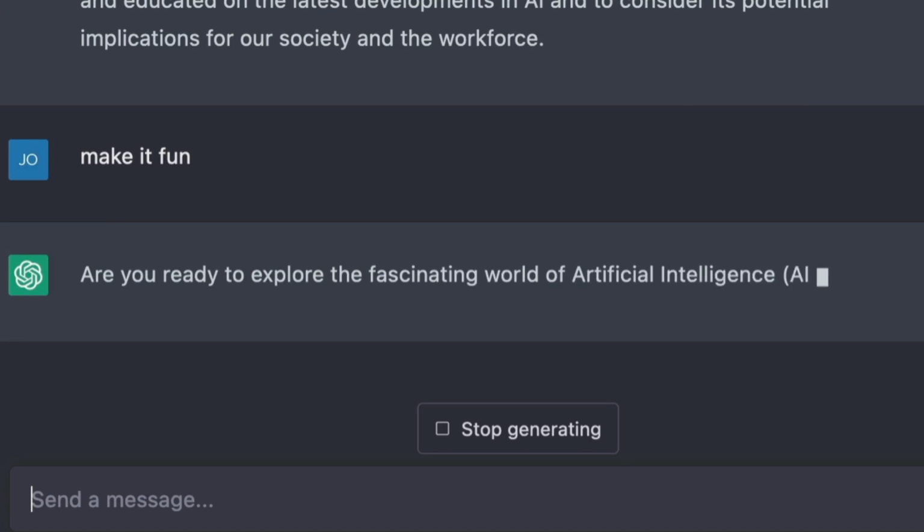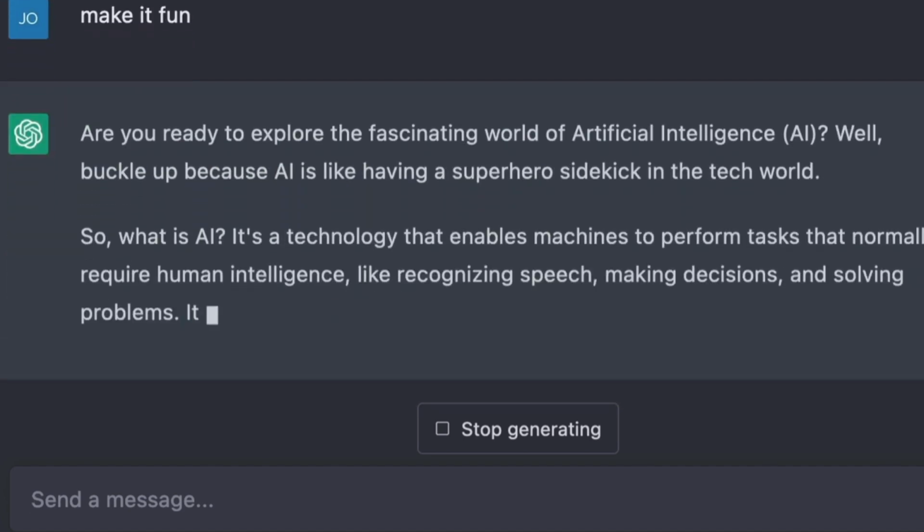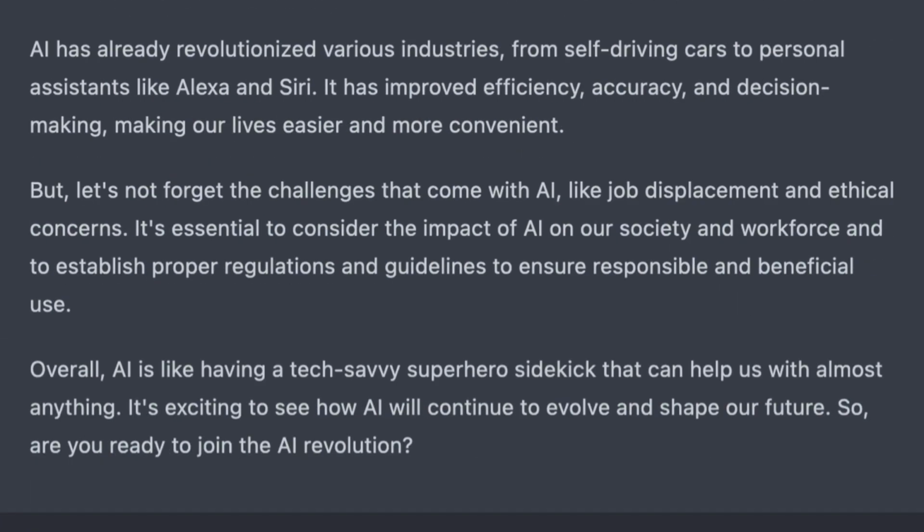Are you ready to explore the fascinating world of artificial intelligence? Well, buckle up, because AI is like having a superhero sidekick in the tech world. This will give your essay a more unique voice. But this is where most people stop. They have an essay that they didn't have to research and much better than they could have written. It's a good quality essay.